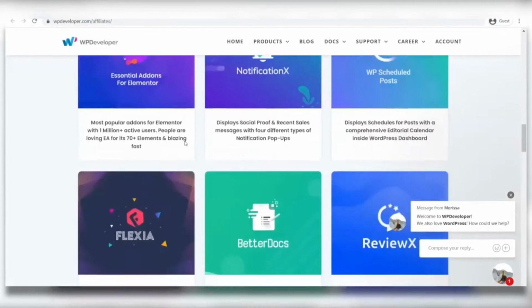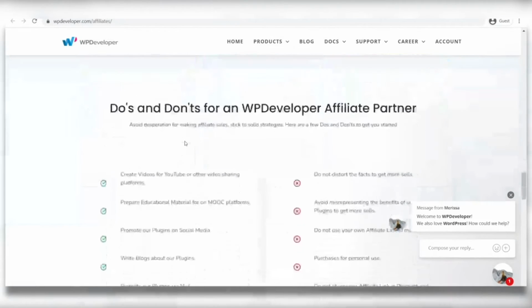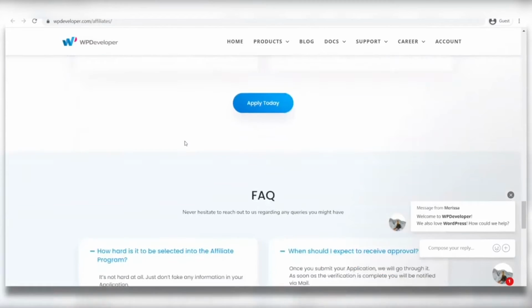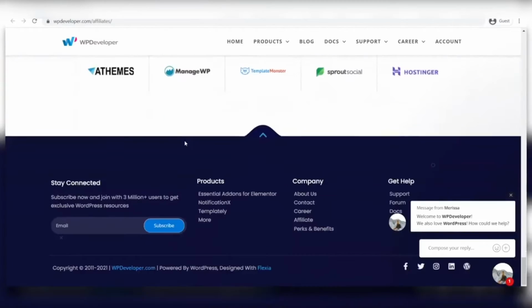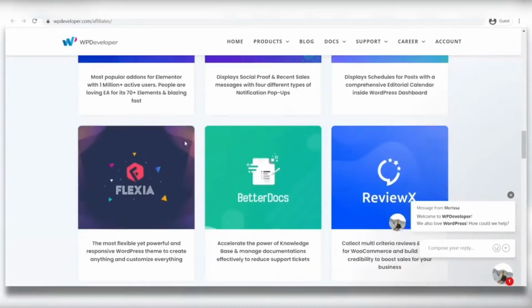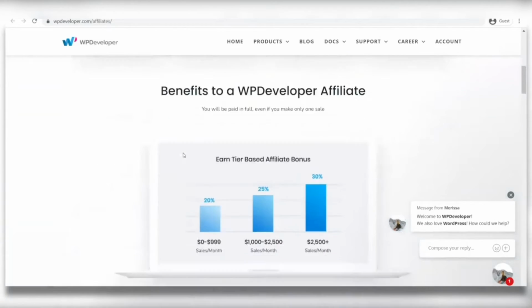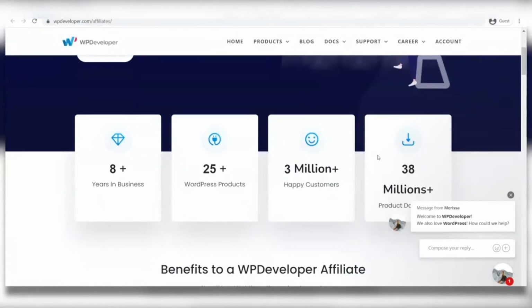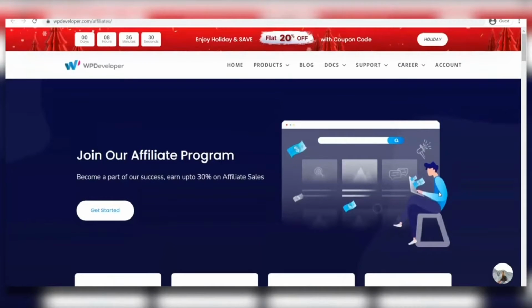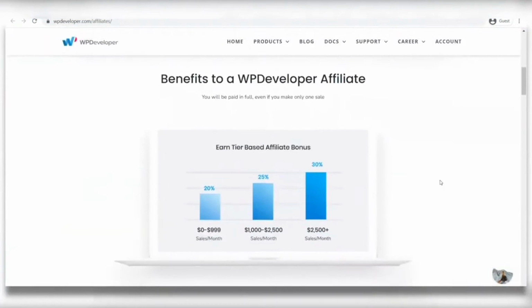And you're going to see how trusted and reliable this website is if you scroll down a little bit more. And as you can read here, it's been in business for 8 years. It has over 25 WordPress products, over 3 million happy customers, and over 24 million downloads. Now, that is a lot. They also have very flexible pricing for everyone and anyone.